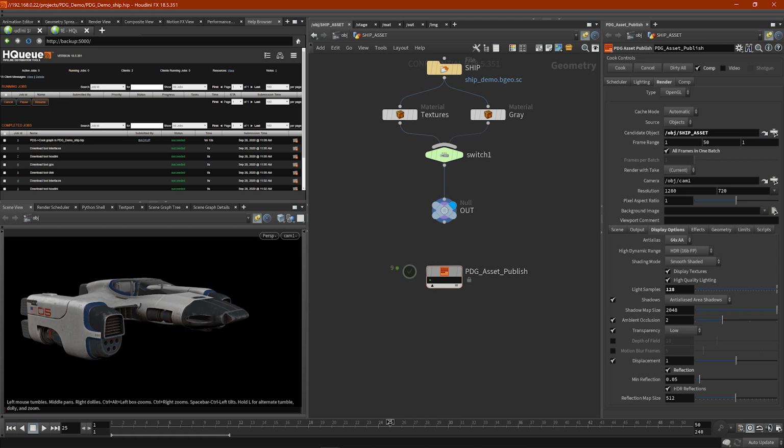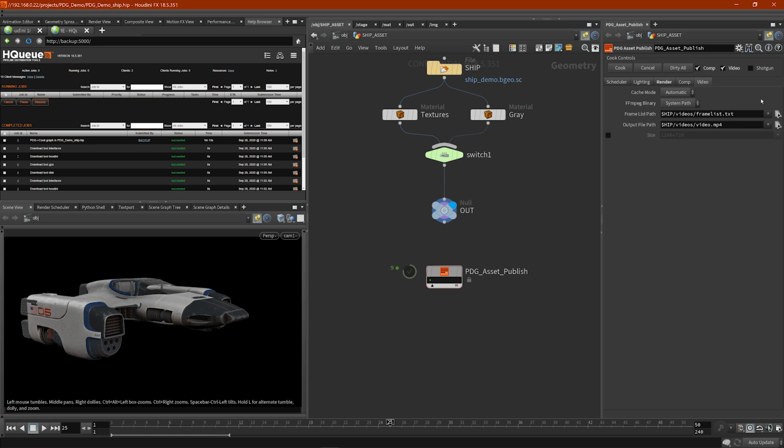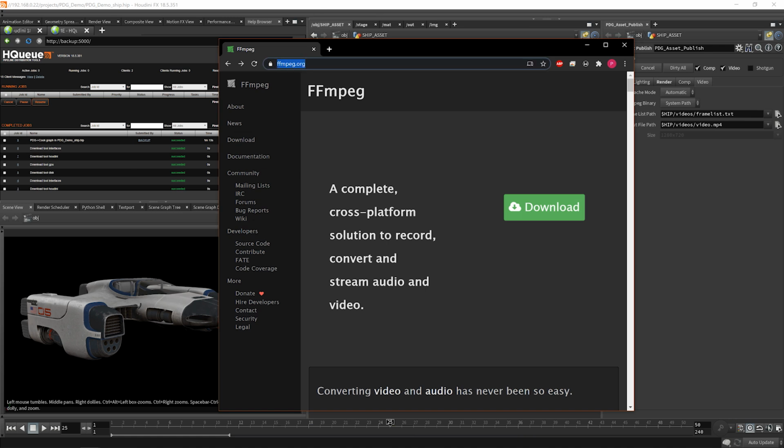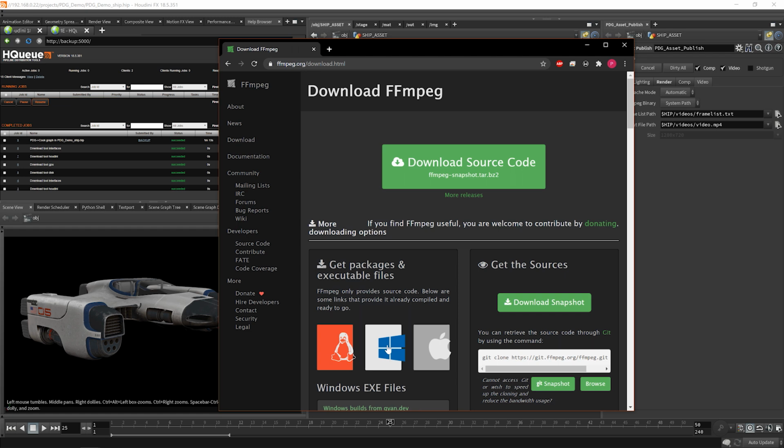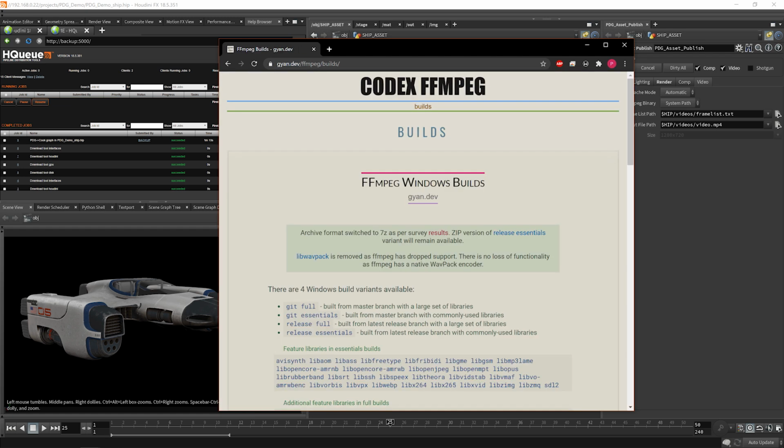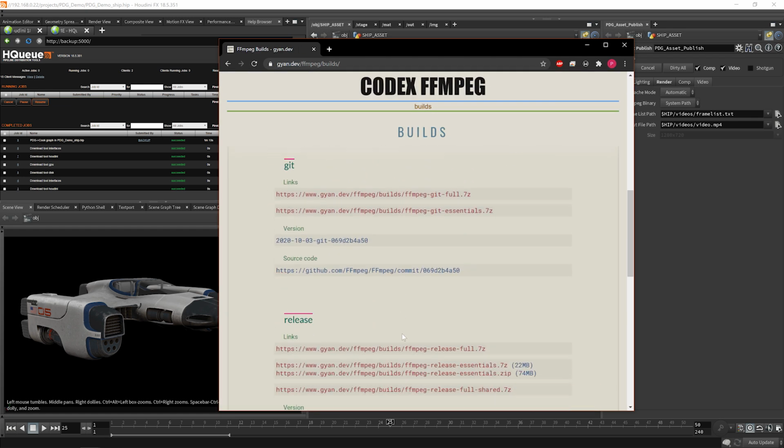Also we have to enable the Video tab and make sure that FFmpeg has been installed. You can download it from the ffmpeg.org website. Download, Windows, Release.